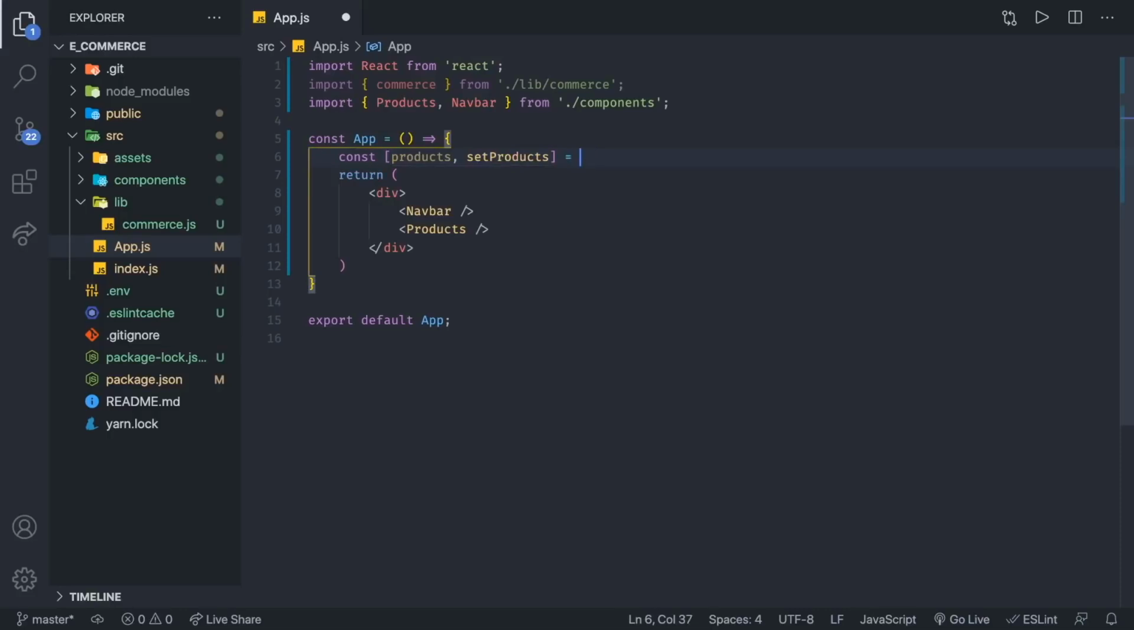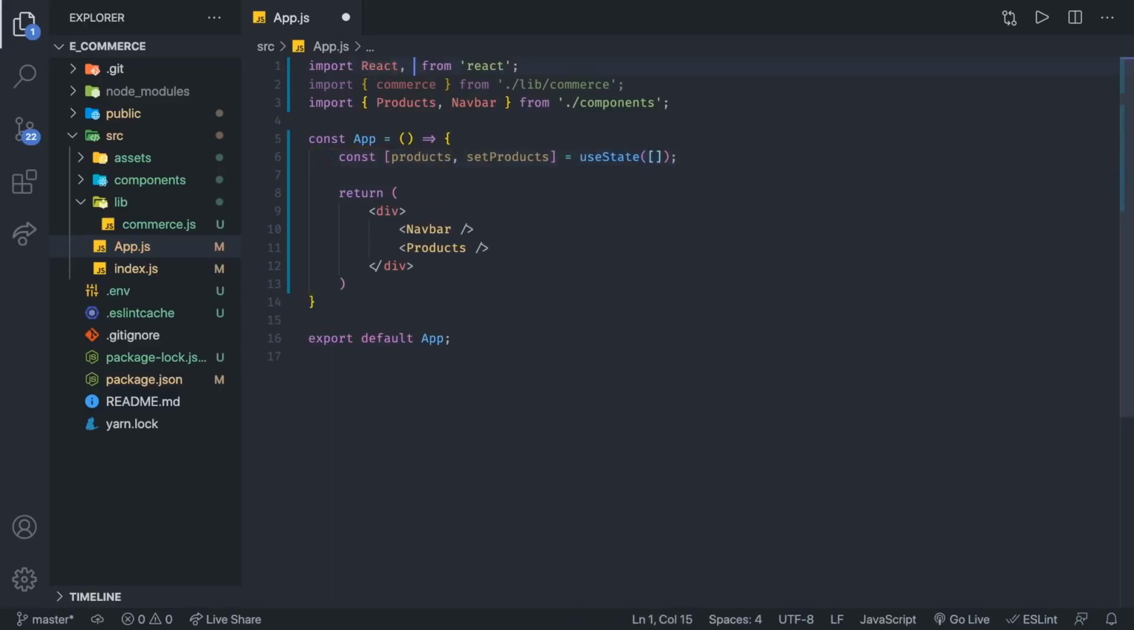and that's going to be equal to useState, and by default our products are going to be equal to an empty array. Of course, we have to import the useState from React, so let's do just that. And now, how do we populate these products? Well, of course, we sometimes have to fetch it.